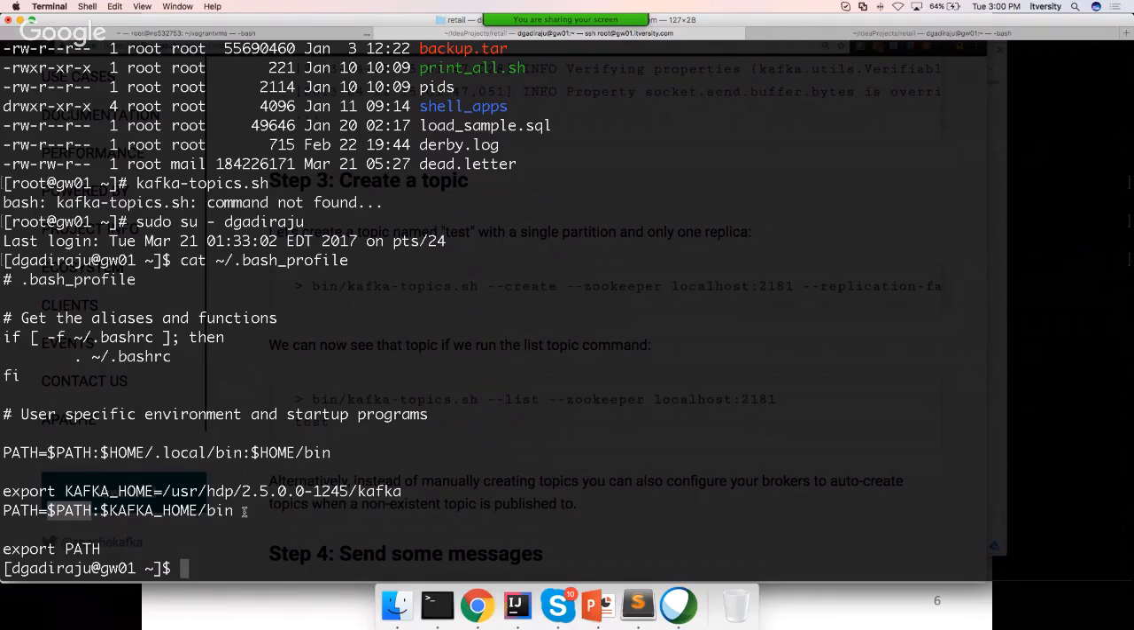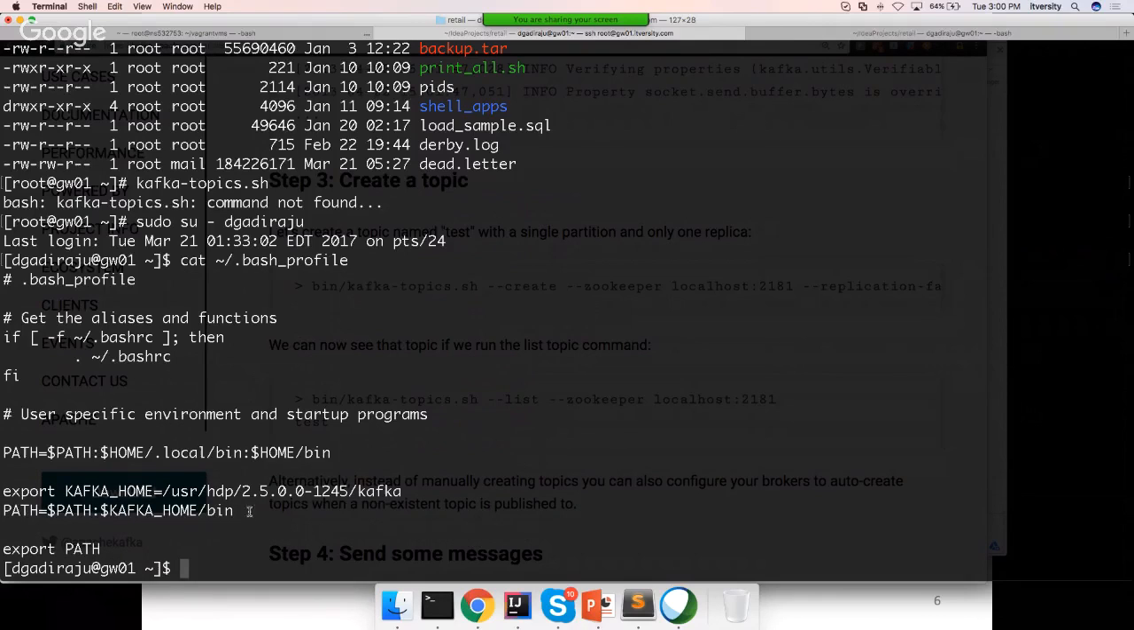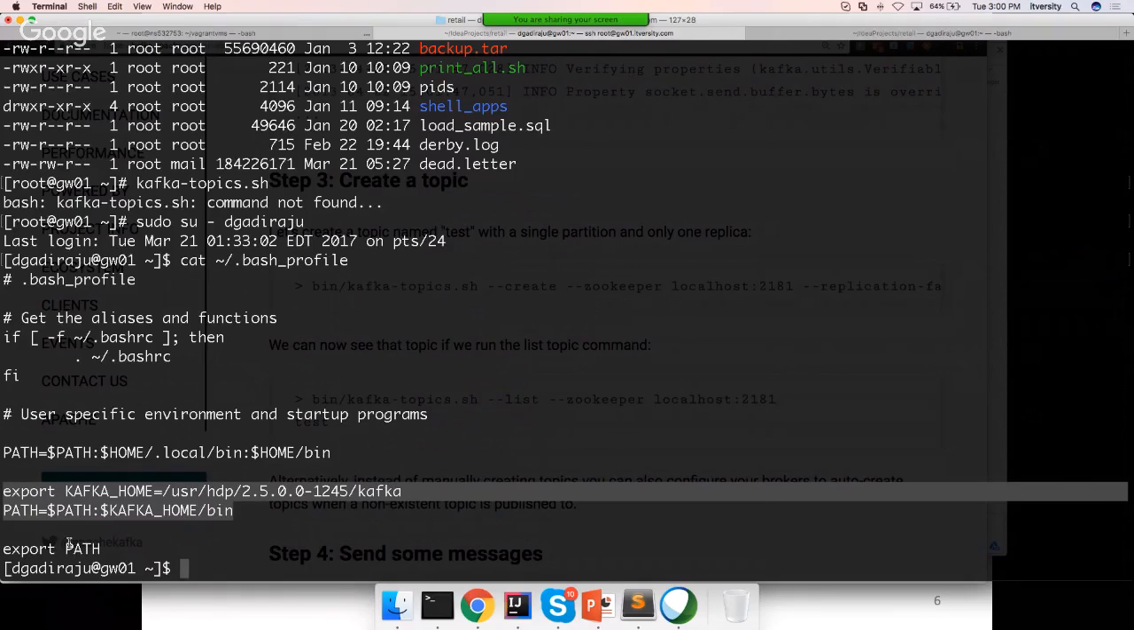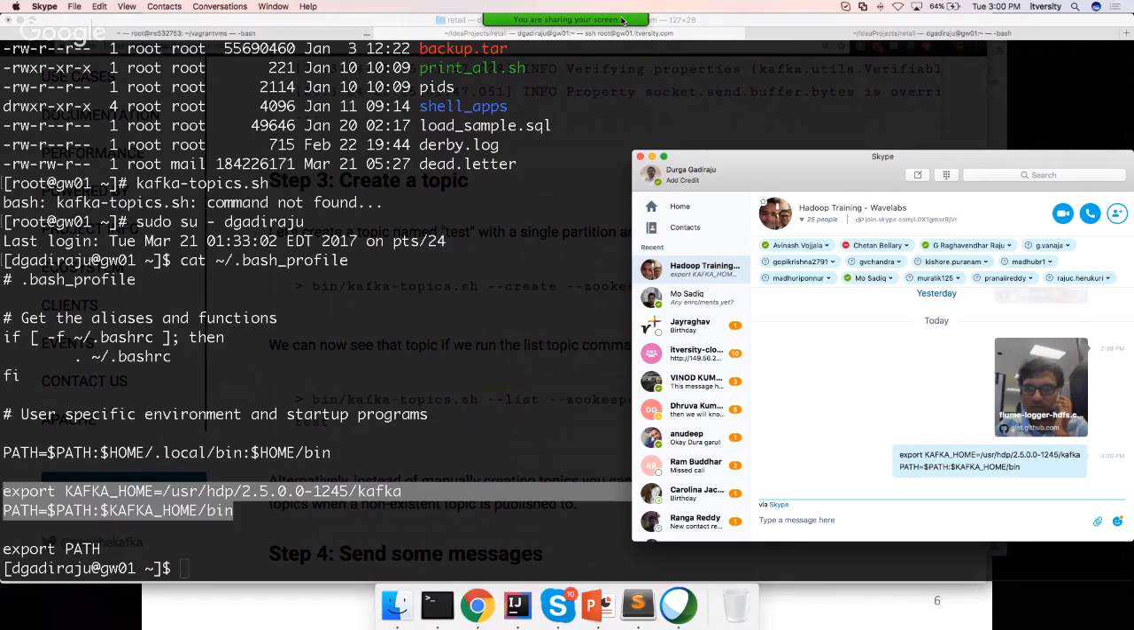So you can add these 2 lines to your bash profile before exporting the path. Once you update the path, you have to export. I will add it in the Skype and also in the chat.